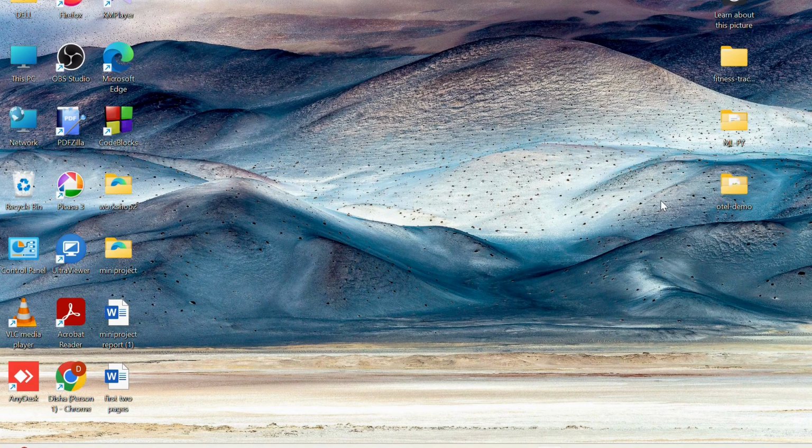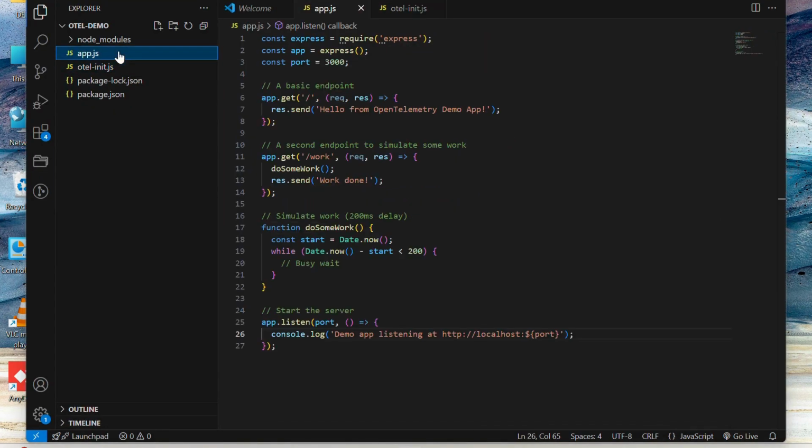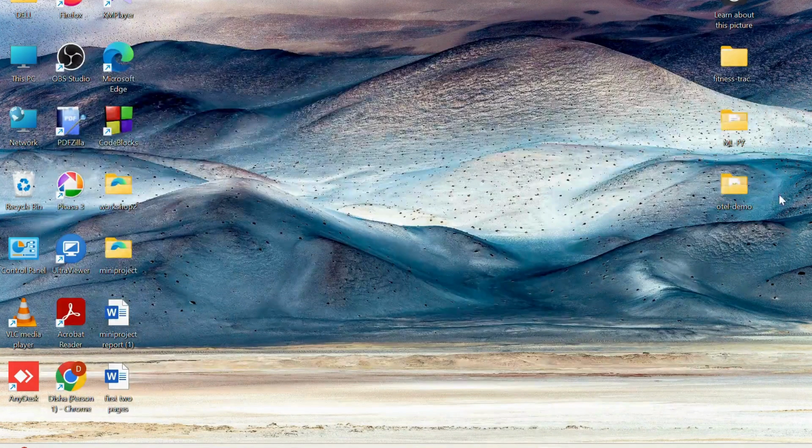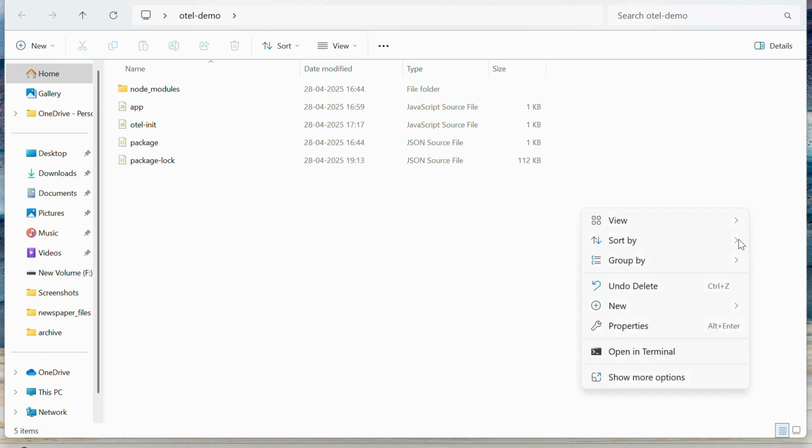First, you need to create a project directory named hotel demo or any name of your choice. And in it, create a file called app.js and copy the following code in it and save it. After that, move to the project directory you have created and navigate to it in the terminal.